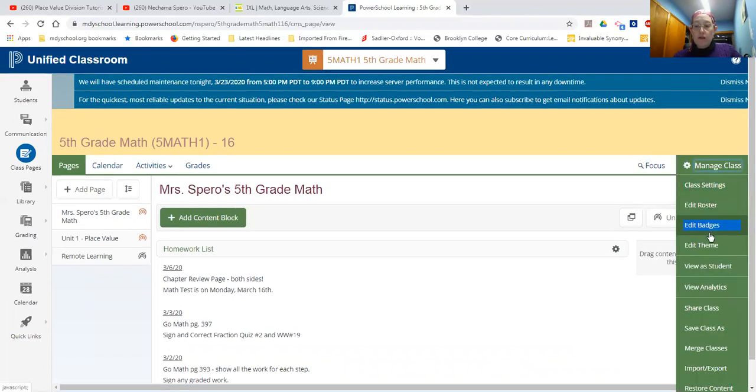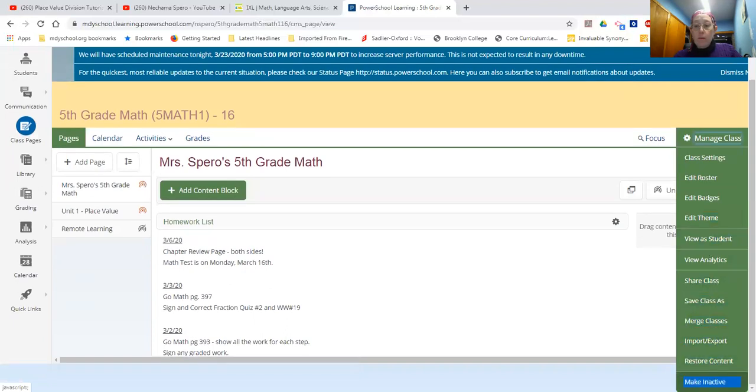You're going to scroll down to the last item. Mine says Make Inactive because my class page is currently active. But if you have never made your class active, your item says Make Active. So you want to click Make Active, otherwise no one will be able to access it. So if yours says Make Inactive, that means it is active, and don't click Make Inactive. We want the page to be active. Okay, so don't forget to make your class page active.